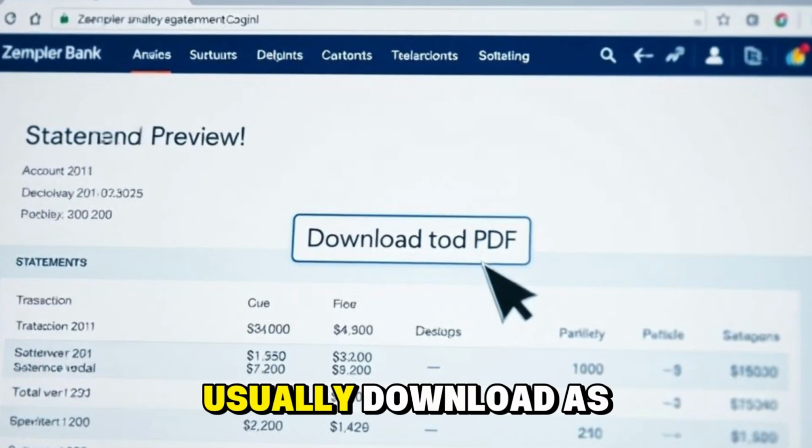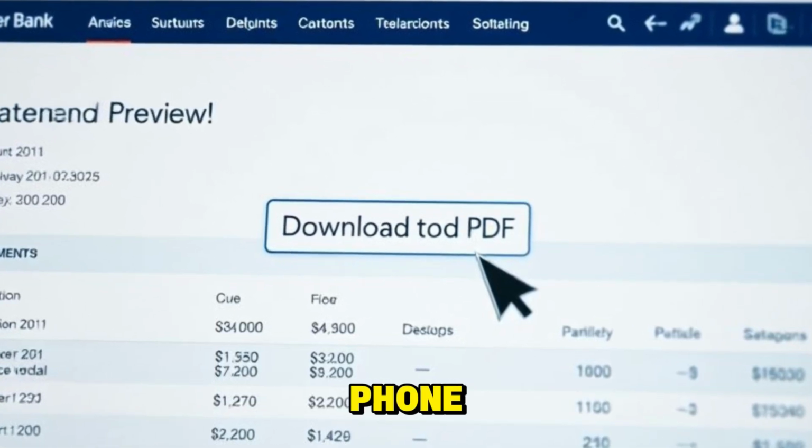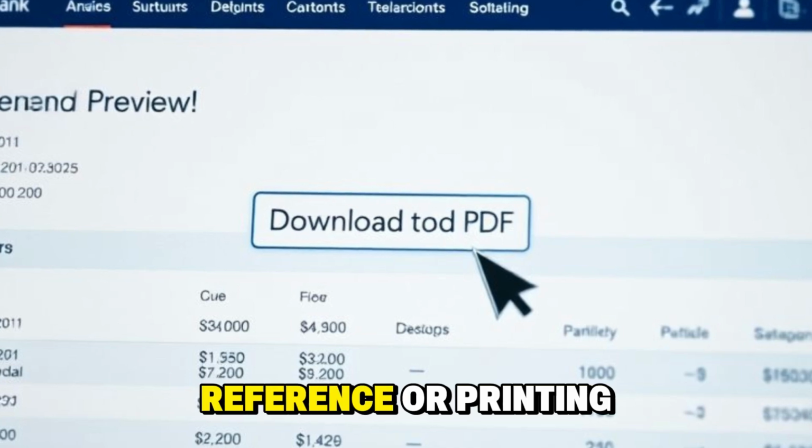The statement will usually download as a PDF file. Save it to your computer or phone. You can open it anytime for reference or printing.